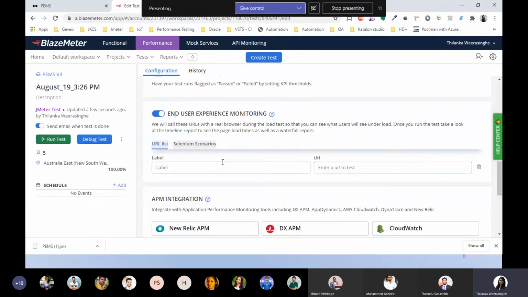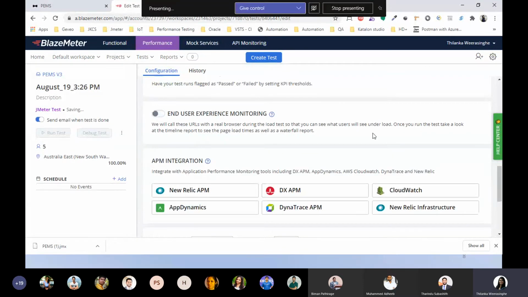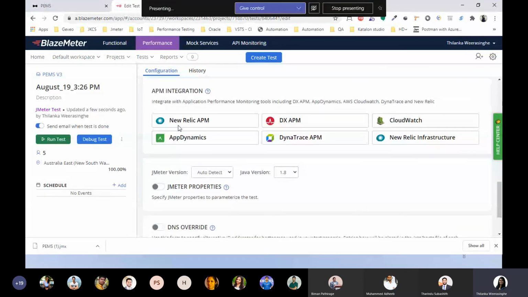If you are not in the free version, you can upload Selenium scenarios as well. Then you can go through the entire flow and see how it works while you are running the performance test. Okay. And then they have APM integration. It means application performance monitoring tools you can integrate. There are like 6 of them supporting Blazemeter. You can integrate that as well.